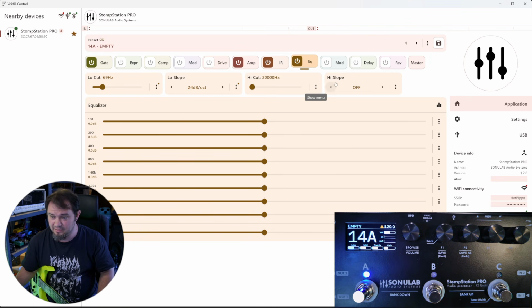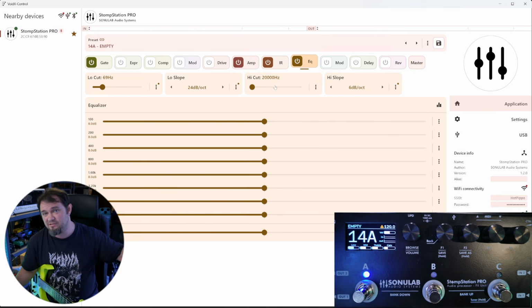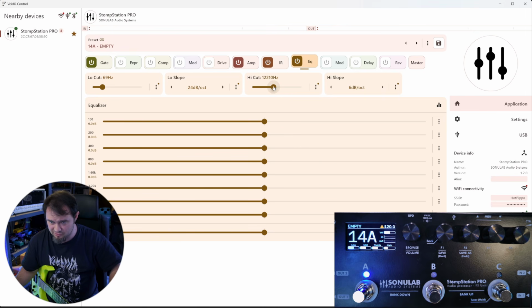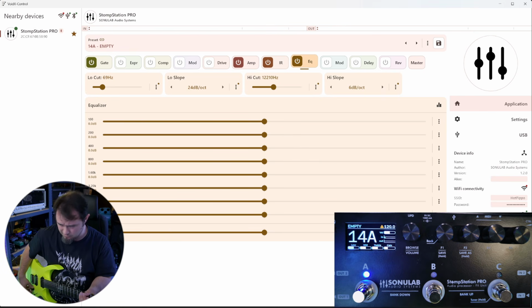And the nice thing is that the high slope is allowing for 6 dB per octave, which is a very, very smooth degradation in frequency. And on this one, I'm going to set it to 12,000 or so. And yeah, let's listen to what we get.